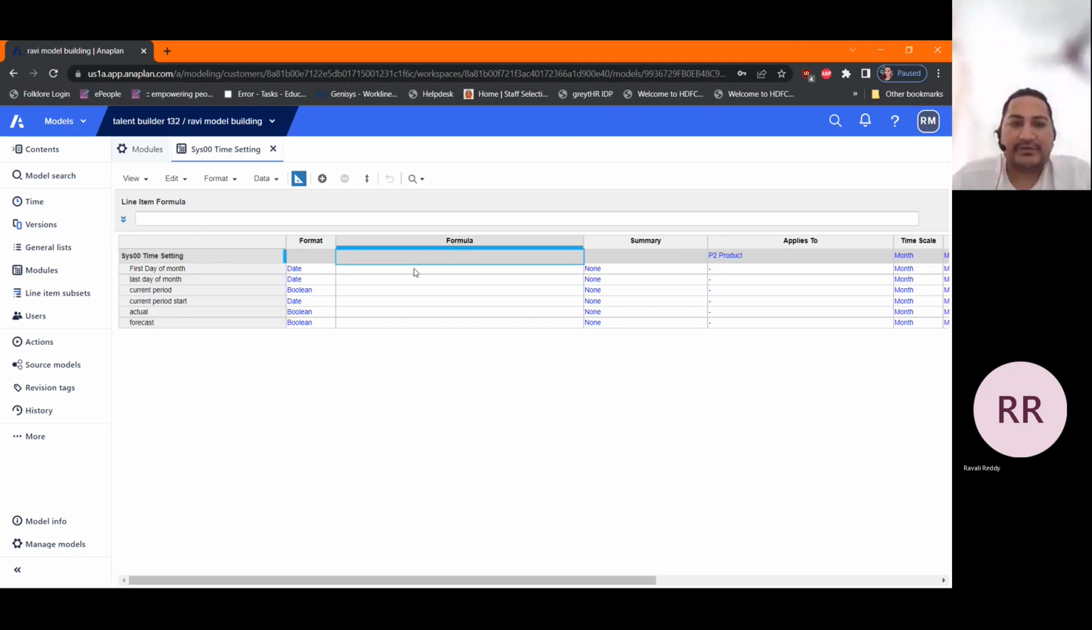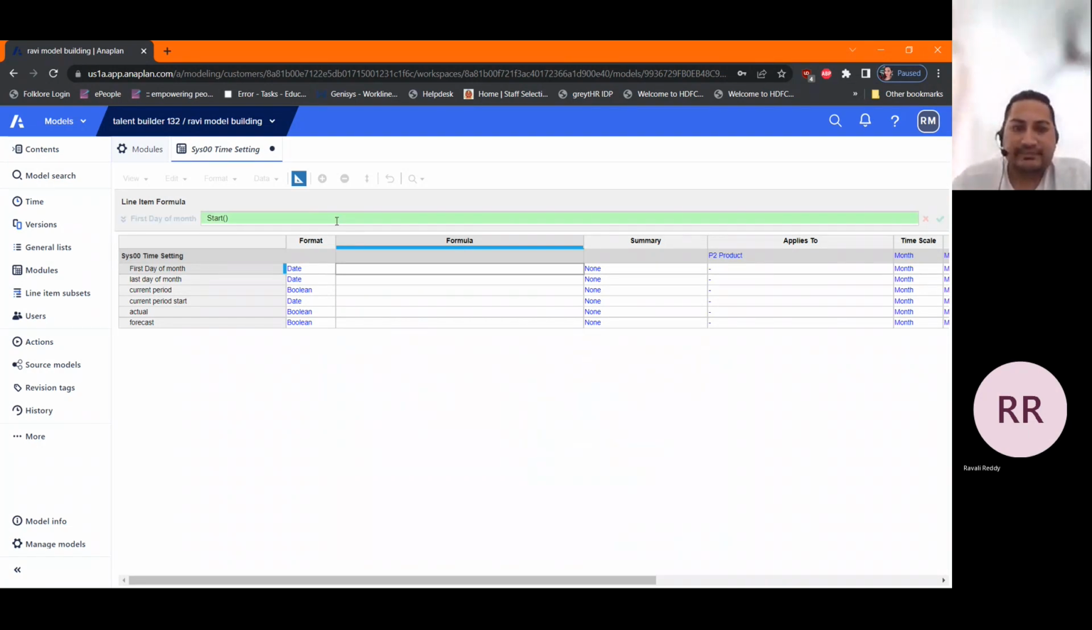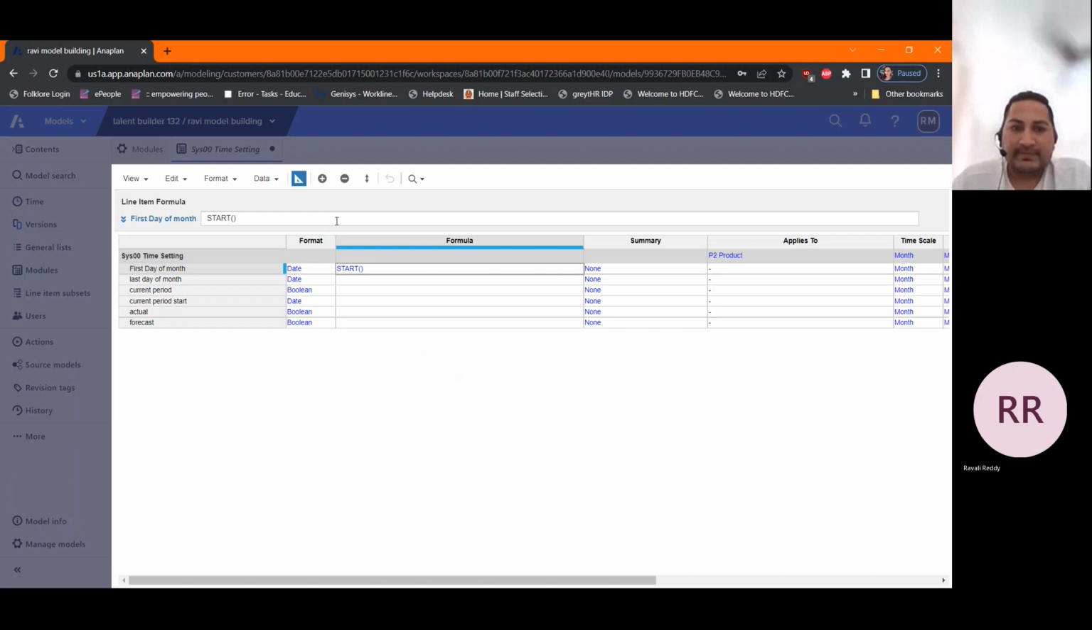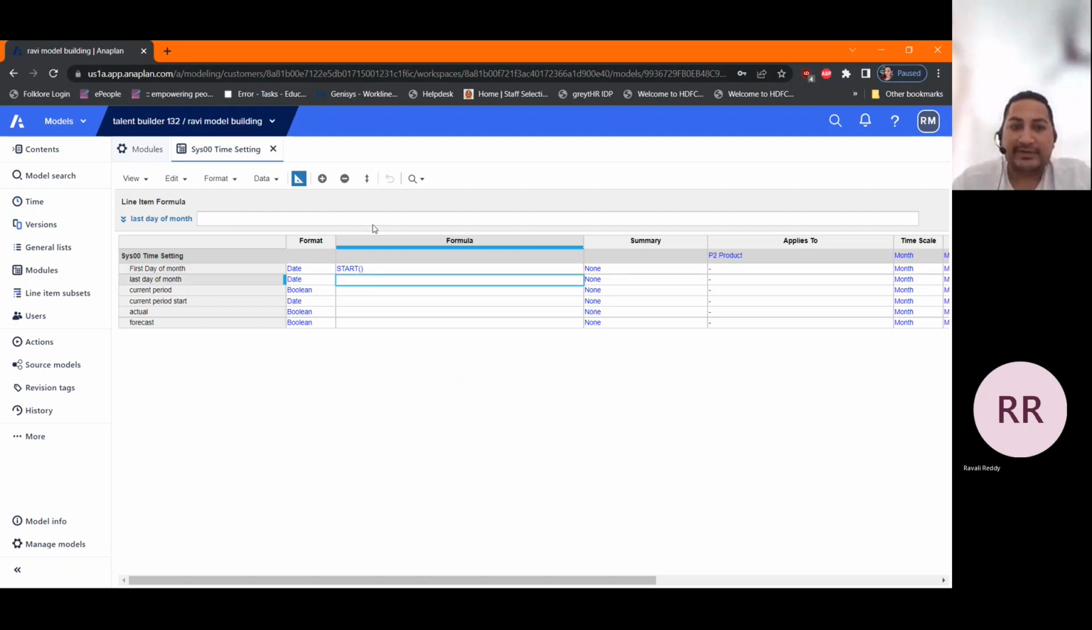After that, I have to give the formulas for the particular line items. So I am giving the formulas for the first day of the month. So in the formula bar, click start bracket. When the formula is correct, it reflects a green color. For the last day of the month, write end, bracket goes.